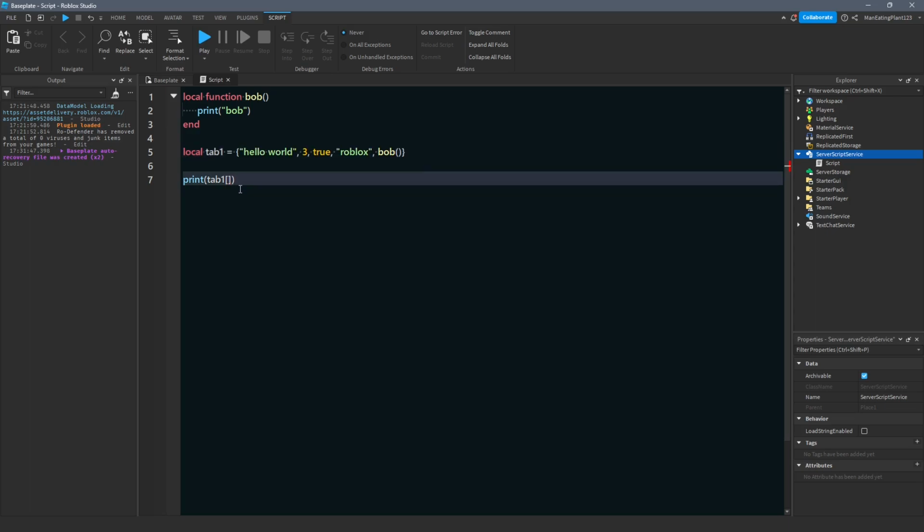And in this case, we want the number to be 1, 2, 3, 4, because that's the position that this string data type is at in the table. So we'd say 4, I think it was. Yeah, I think it's 4. 1, 2, 3, 4. So print tab1, 4. Tab1 is the name of the table, and the square brackets represent the index that we want to reference when we're printing. And that means tab1, 4 is the same thing as just saying the string Roblox, which means we're going to print whatever the string is here, which is just Roblox.